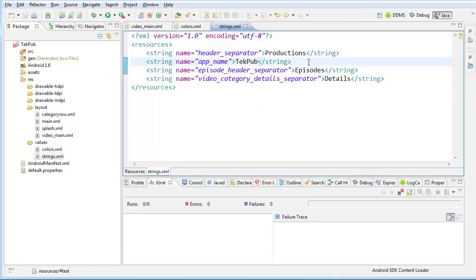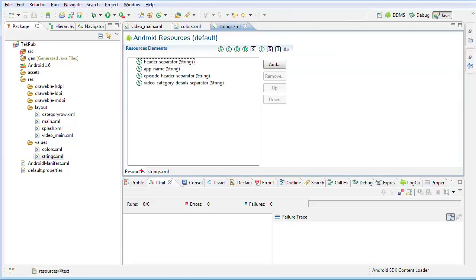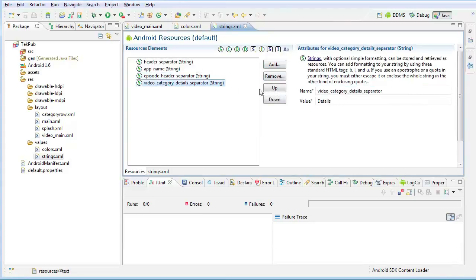Now I'm in my strings file here, and I can edit this strings file with the built-in XML editor by clicking on resources right down the bottom corner. Or what I can do is select the add button and add it for me. Or I can click on each one and edit it down the line.